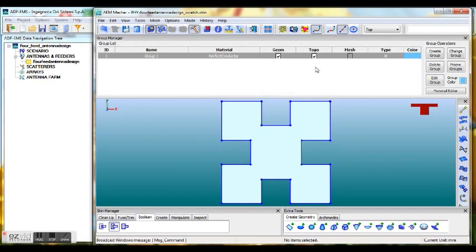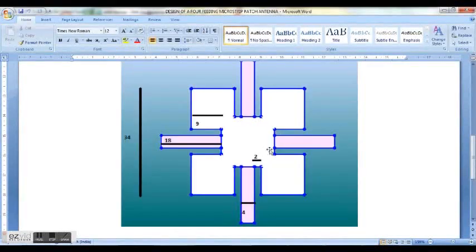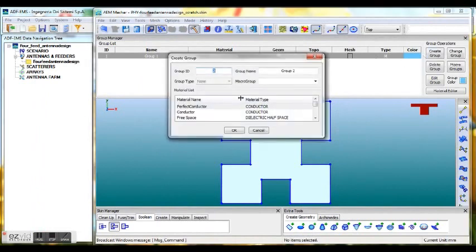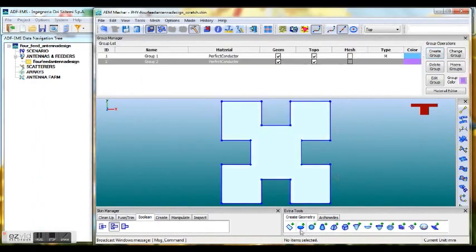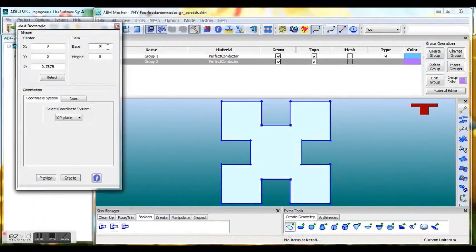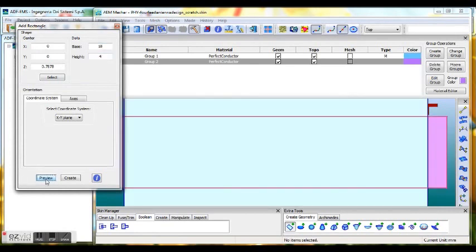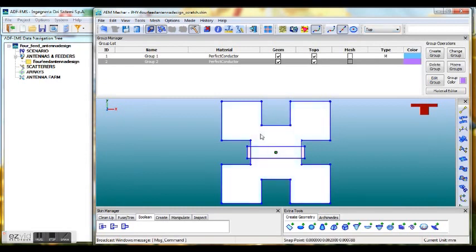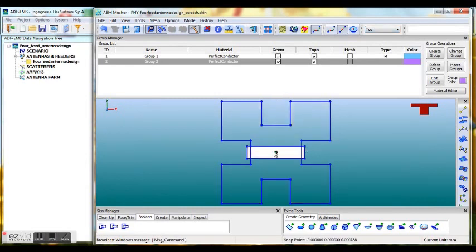The next part is that we need to provide 4 feed lines. We know that the width of a feed line is around 4 mm, and the length would be around 18. So I'll again go to create new group, click OK, and I need to make this base as 18 and my height will be 4. I can just give preview, so you can see that, and click on create. Go to top and you can see this. Now I need to move this again.